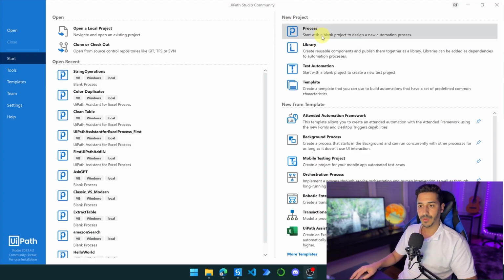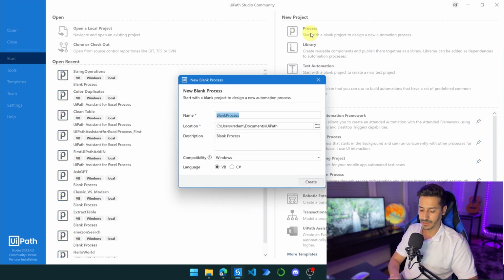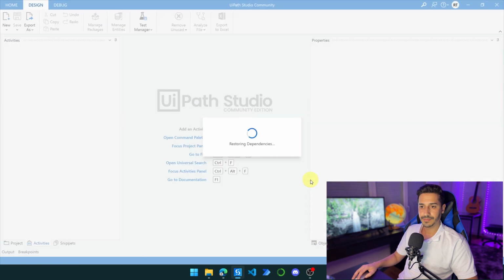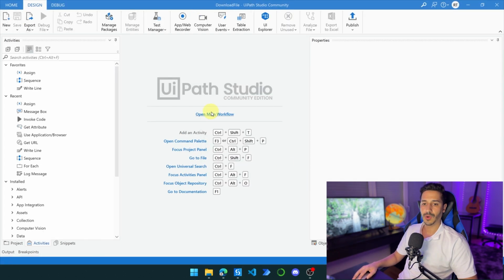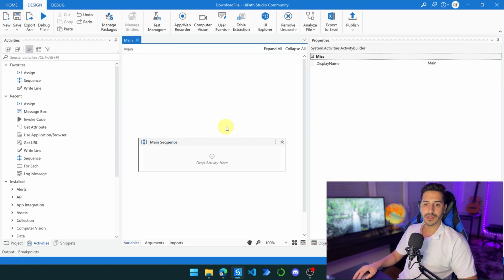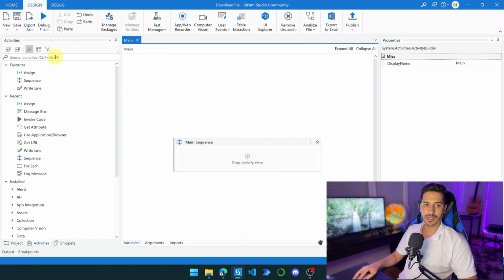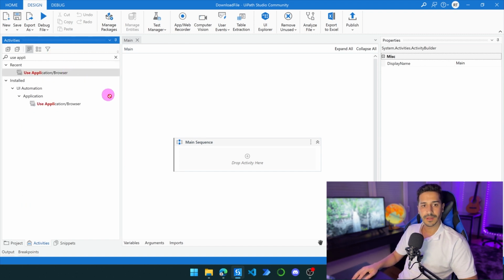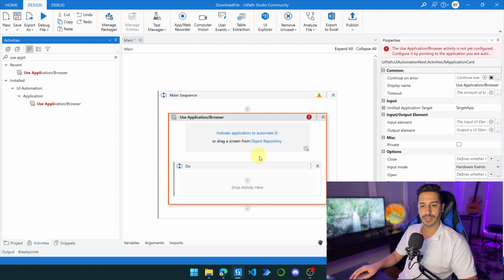Okay, so the first thing that we're going to do is create a new process. Let's click on process and let's call it download file. And let's click on create. Let's click on open main workflow. And here we are going to drag our first activity, use application browser. Okay, so let's drag it in here.